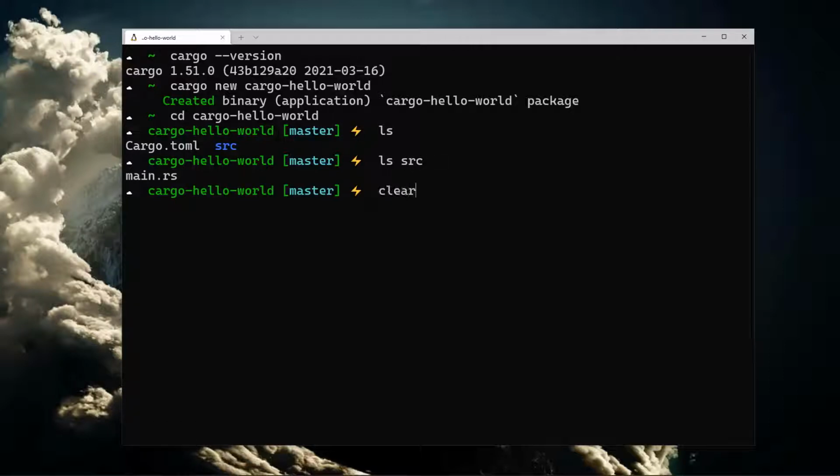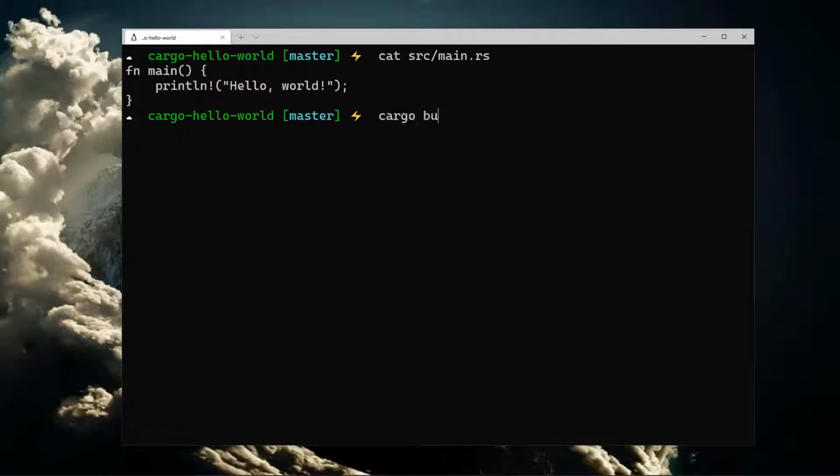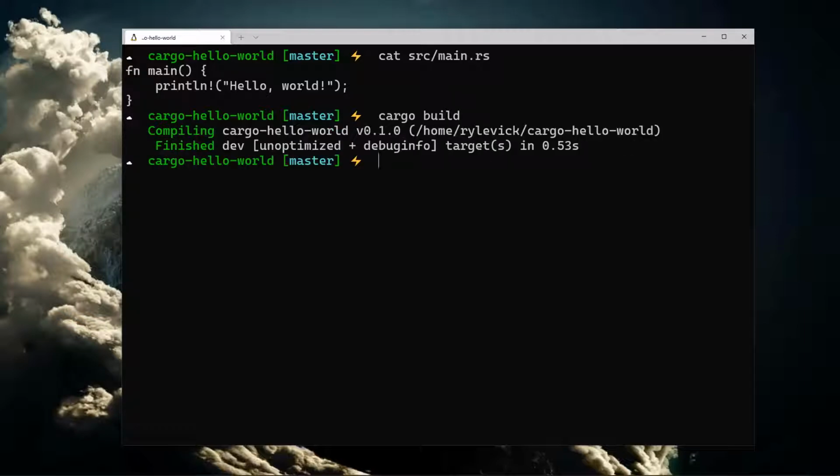Next, there's a source directory with a single file, main.rs. This is where our Rust code lives. Cargo has also initialized the directory as a Git repository. Cargo has been friendly enough to pre-populate our main.rs file with some Hello World boilerplate. Rust makes it easy to write Hello World. We don't even have to write the code ourselves.